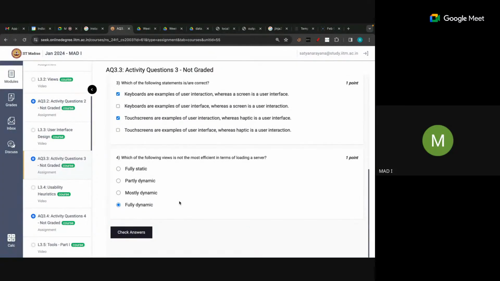And this is already given. Which of the following views is not most efficient in terms of loading the server? Dynamic loading is used for loading the server, fully dynamic. If every time you are loading the data from the server, think about that. You have opened your Gmail, and once it is opened, every 1 minute or every 30 seconds it reads the data from the server and displays it. Then what happens is the server is overburdened.